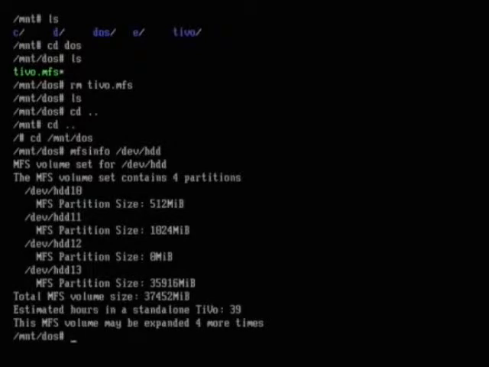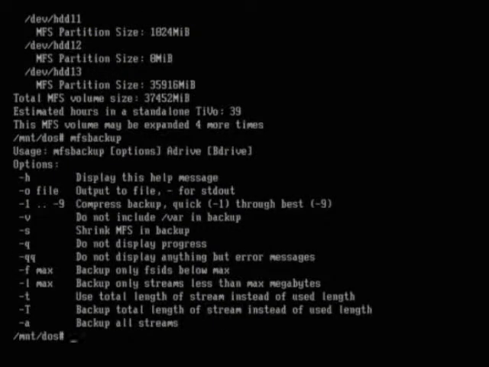The first thing that I would suggest you do is back up your original TiVo OS from your TiVo drive using MFS Backup. This is a list of the available options you can use. We obviously want the -o option to output a file. We can use the -1 to -9 to compress the image, which we won't do today for time's sake. We want to shrink the MFS backup with the -s option. You might need the -l option to back up some of the TiVo streams. In my case, this is needed.